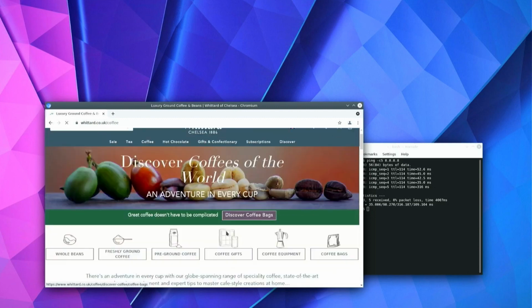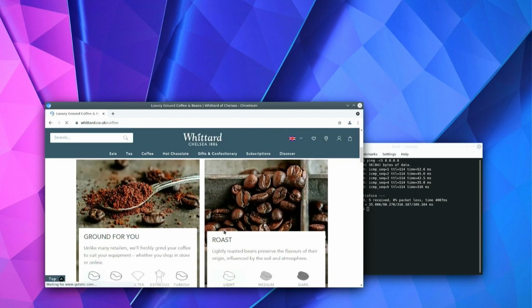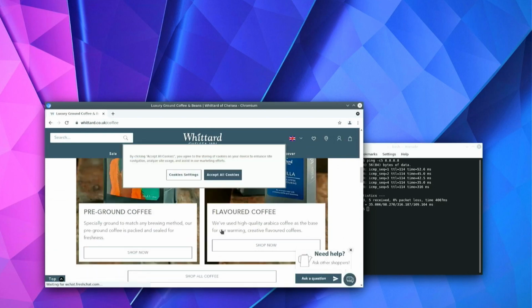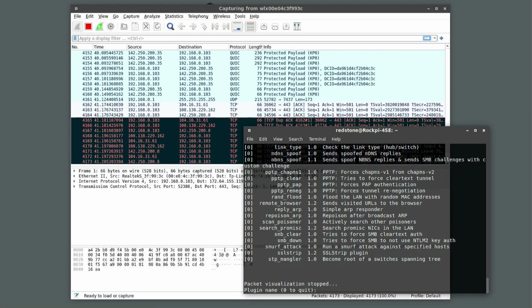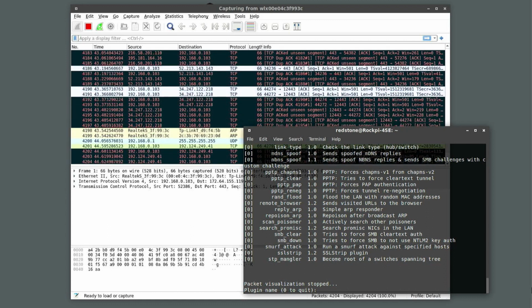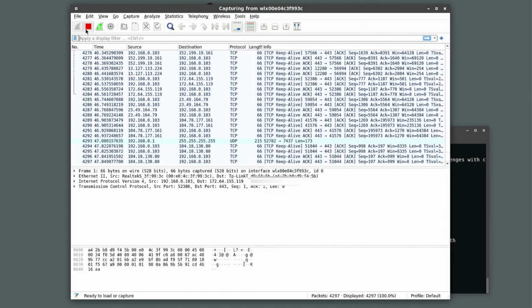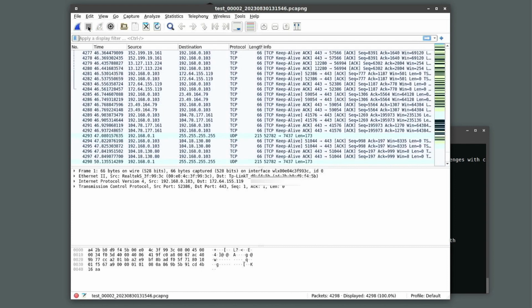And okay, so we've got some data there. Right then, let's now go back to our attacking machine and see what's going on over there. And I think we've probably gone on long enough, so let's just stop that and we'll have a little analysis of what we've captured in a moment.